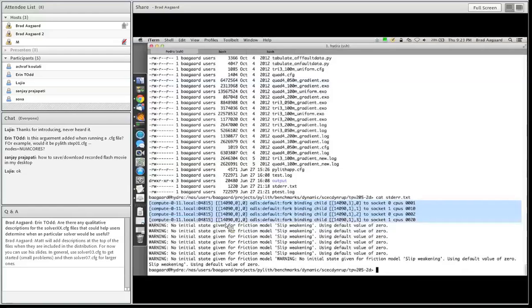Then I have some warnings here in the output file about no initial state given from my friction model, slip weakening, using the default value of 0. That's fine. That was what I wanted it to use.